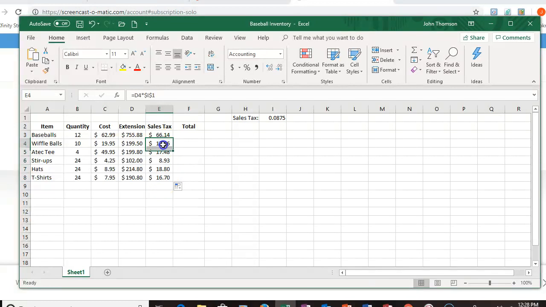Now by grabbing the fill handle, I can fill down, and I've copied that formula into the adjacent cells. But if I click on any of these cells, I can see that it still has the $I, the $1. That's what's referred to as absolute referencing. We have told the computer always use this cell reference.